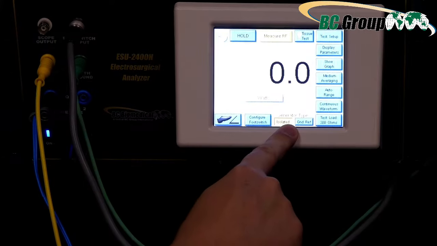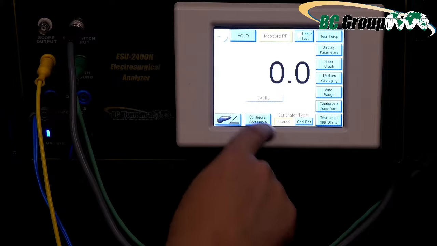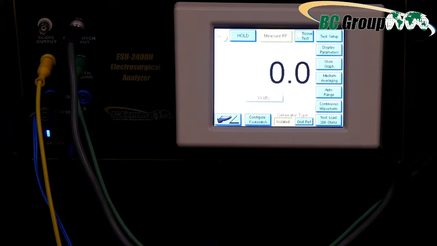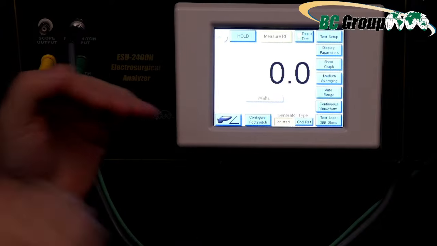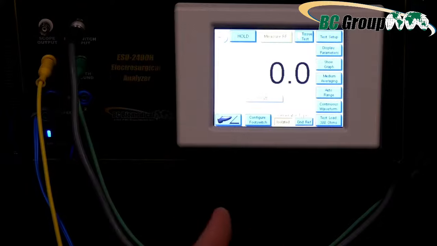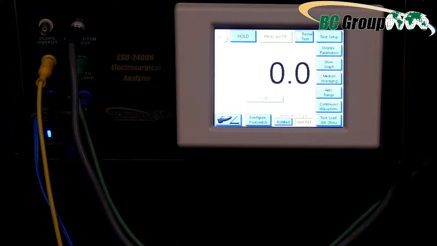Down here at the bottom, we have two options. One of them is isolated, and one of them is ground reference, okay? Most ESUs are going to be isolated. It is all newer. Isolated is obviously safer, but what we are saying is that you are not part of the current path. It normally passes through your body, but it's not intending for the electricity to be absorbed by your body. Ground referenced is different.